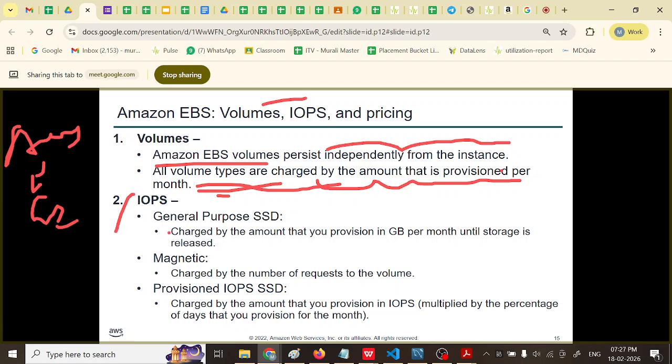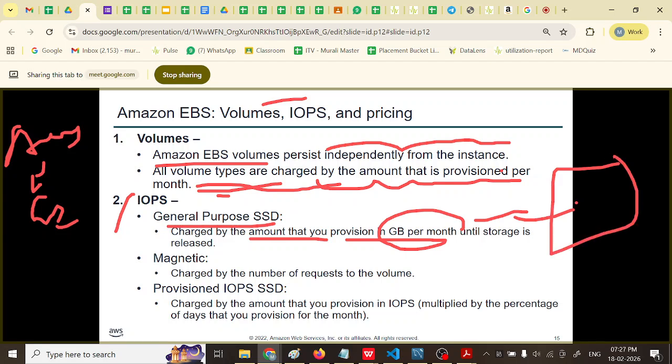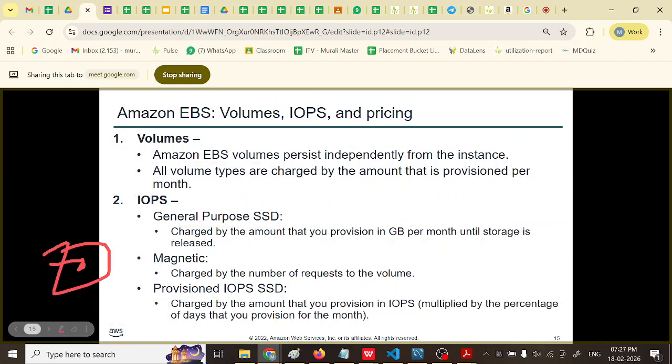And IOPS, you see, is generally charged by the amount that you provision per GB per month until the storage is released. Until the storage is released, that means until you delete the data, for however many days you are storing in a month in that particular EBS storage, you will be charged for those days. It is also charged by the number of requests to the volume. How many requests are coming to that particular storage volume, based on that also you will be charged.